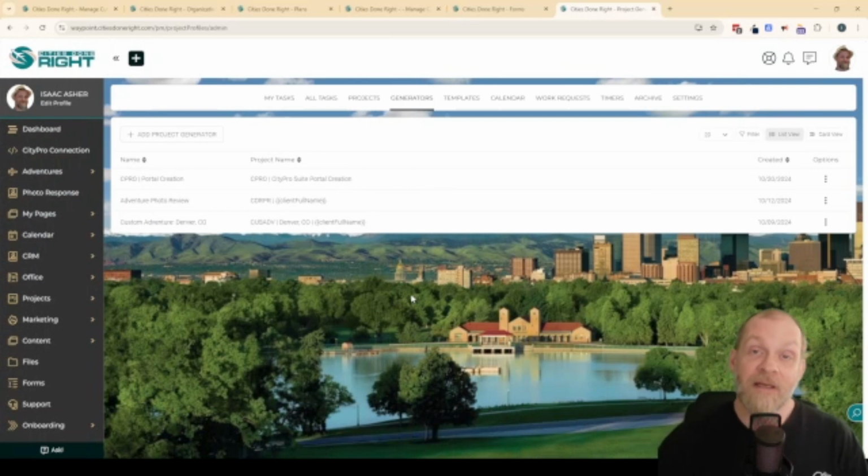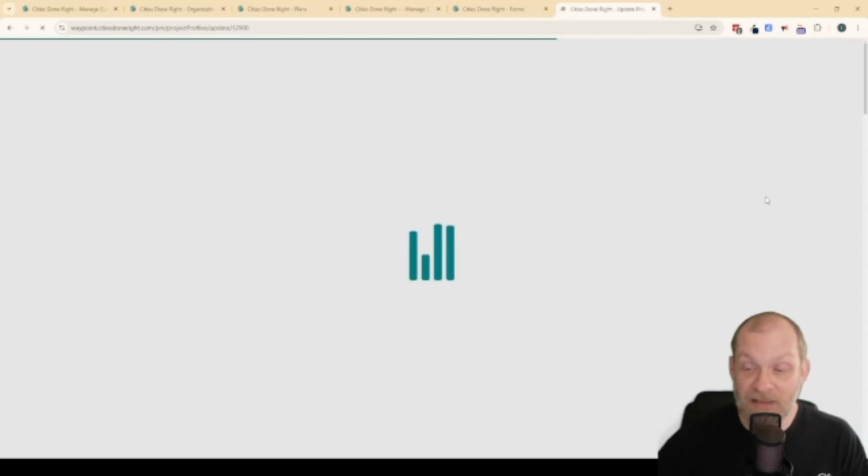Now, the last area of the system that I want to show you is in projects. This is another really interesting use case for the last activity date. So here we're looking at our project generators. This is the mechanism that creates projects dynamically for our clients using the criteria and settings that we specify. So I'm going to edit one of these project generators just so I can demonstrate where we add these automations.